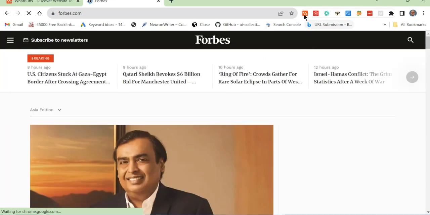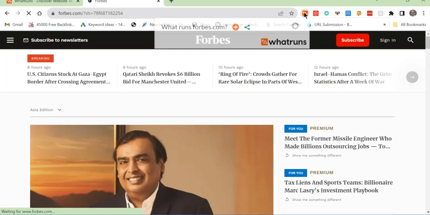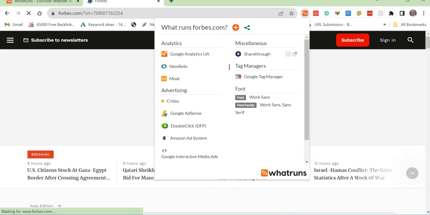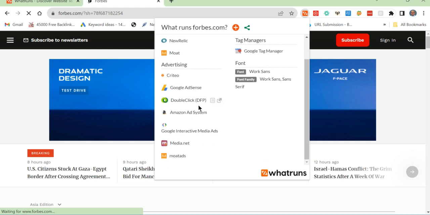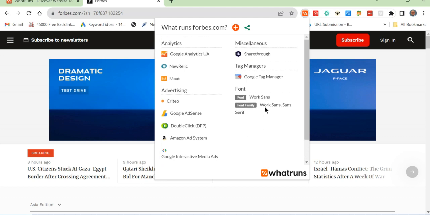I've already installed the plugin. You can actually see it here. Just clicking on the plugin, it actually displays a lot of information about the website now. So it's showing me that there are a set of analytics plugins that are being used, the popular one being Google Analytics and Neuralink. A lot of advertisement related plugins. We have media ads, media.net, and more ads that are being used.